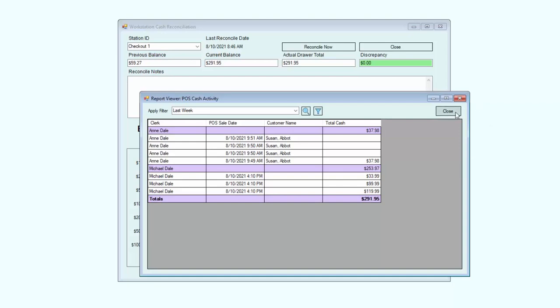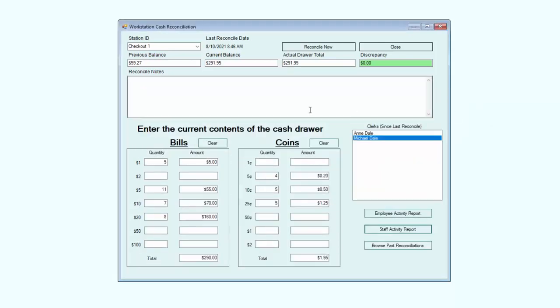If the amount in the cash drawer cannot be reconciled with the expected amount, you can use the Reconcile Notes field to enter a possible explanation or the steps that were taken to address the discrepancy. When you have finished entering the reconciliation details, click the Reconcile Now button to complete and record the reconciliation. Keep in mind that once you reconcile, the activity report for the current workstation will be cleared.